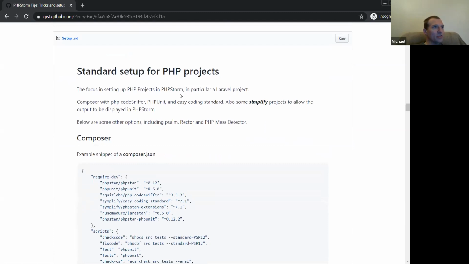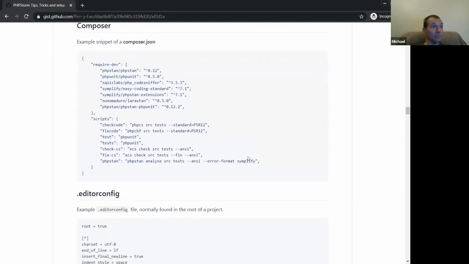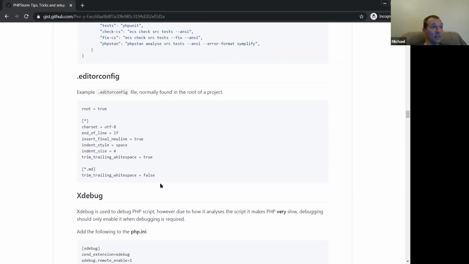The second one is to do with the setup of a PHP project. And again, these are just my notes. Anybody is free to have a look at these. It's particularly focused on a Laravel project, and some of the composer JSON settings that I use. The editor config: if there's an editor config automatically detected at the start of the project, then PhpStorm will take these editor config files and set up the project to use them.